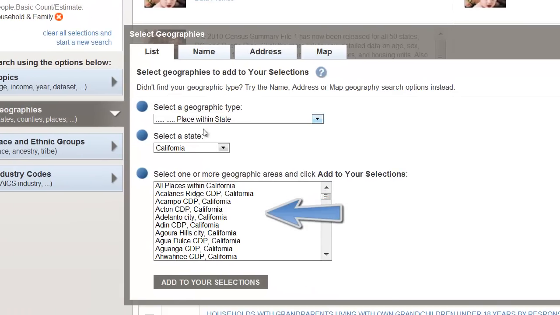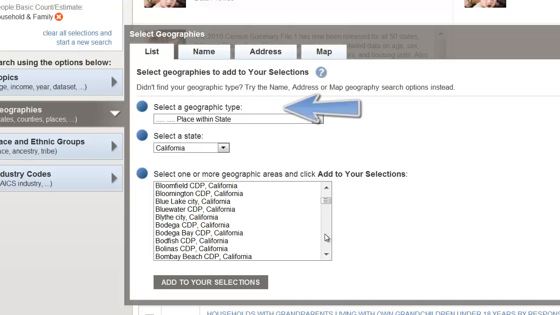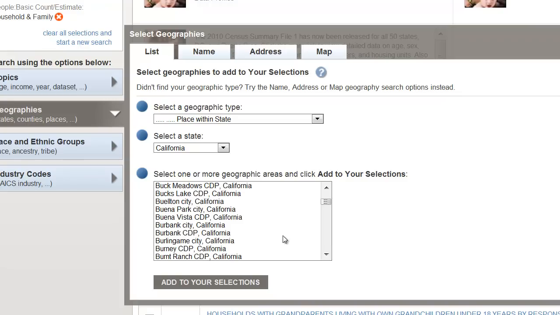And we're going to scroll down and look for our city. Keep in mind that if you don't see the city, that means that the census is not recognizing it as its own entity. So in that case, you'd need to search by zip code. And if you need to do that, you can go back under select a geographic type and select zip code. But we're going to scroll down and we're going to choose Burbank.